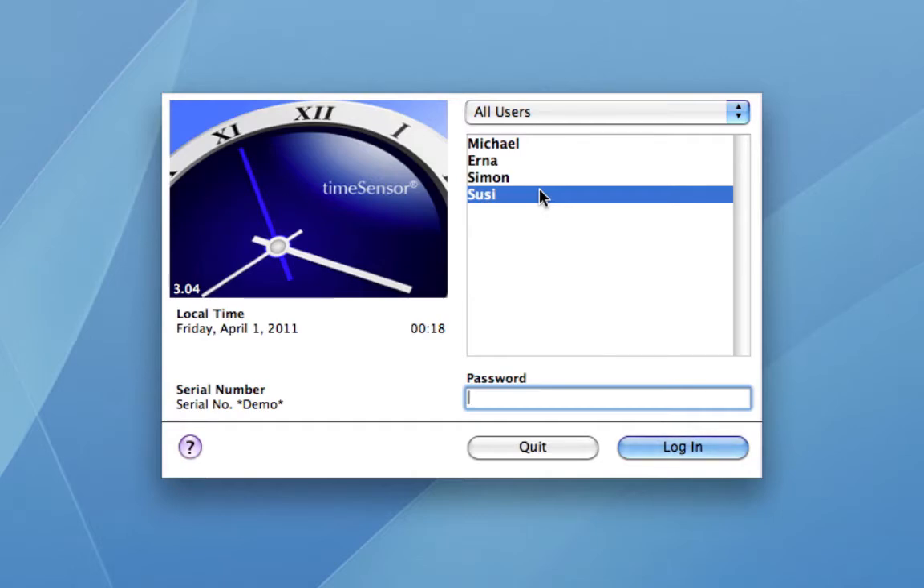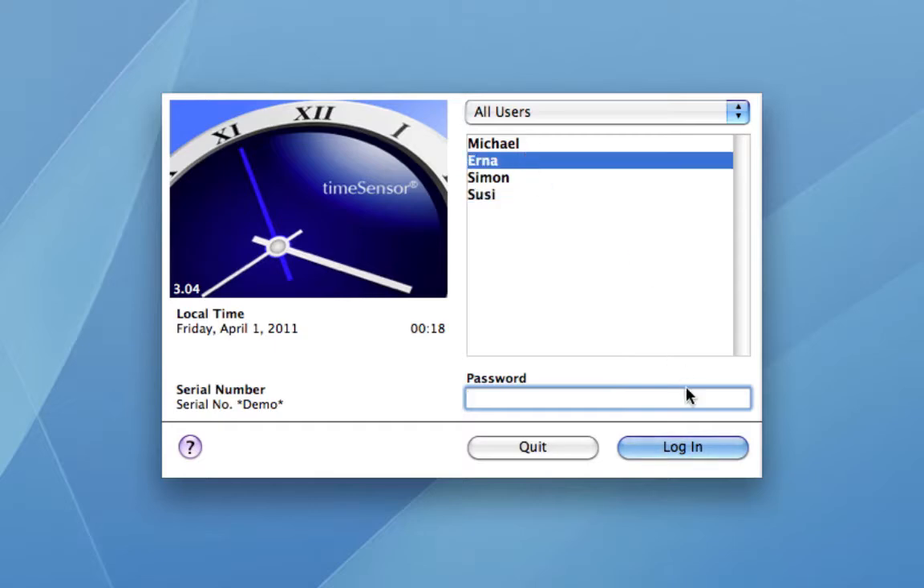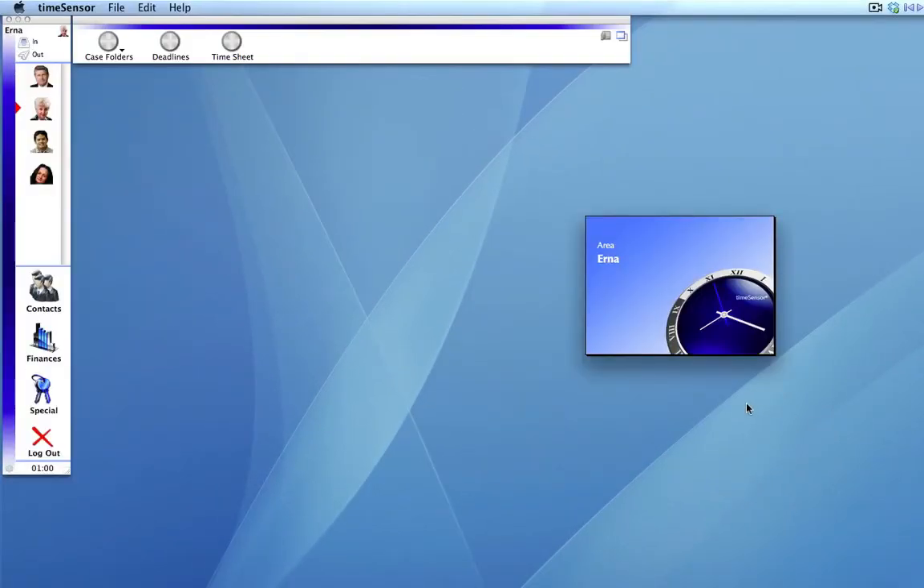A typical action that has to be done whenever a new client is secured is to enter that client's information and other related data into timeSensor Legal. This is typically the secretary's task, so I'm going to log in as Erna, and we're going to be taken to Erna's work area. In other words, this is the user interface for Erna. In timeSensor Legal, a user's workspace is called their area. You later will see that each user can have areas that are very different in certain respects.